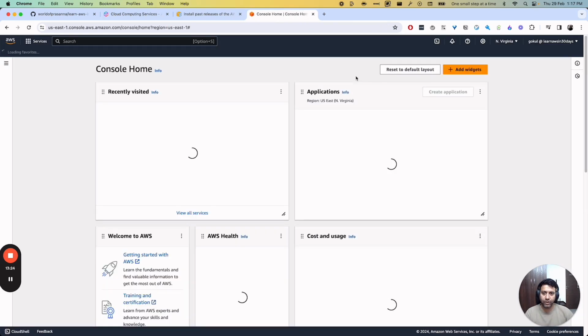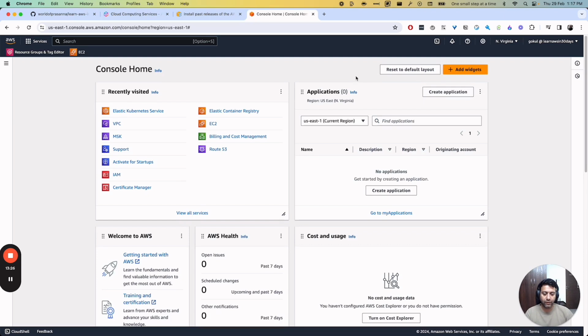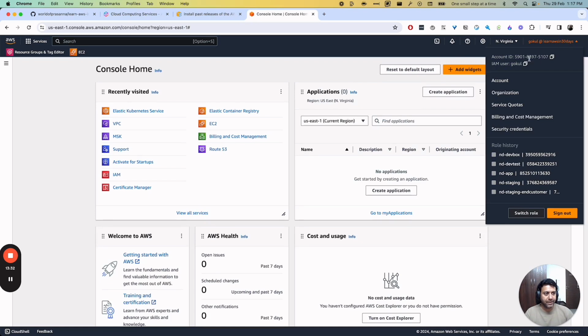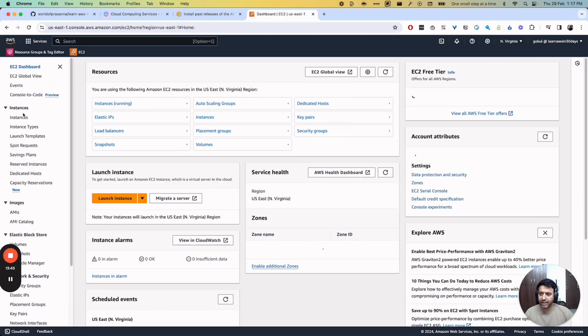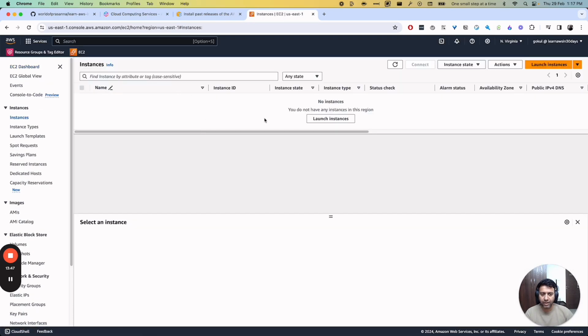So this is the way to use your AWS account going forward. Please create an IAM user and start using the IAM user. You can see the IAM user is Gokul. Because this user is an administrator user, he can go to EC2 and check everything. All the permissions are allowed for this user.